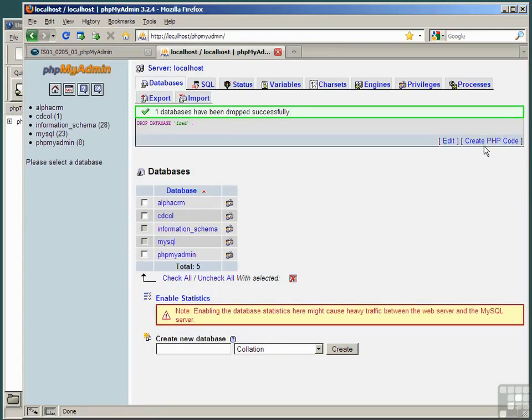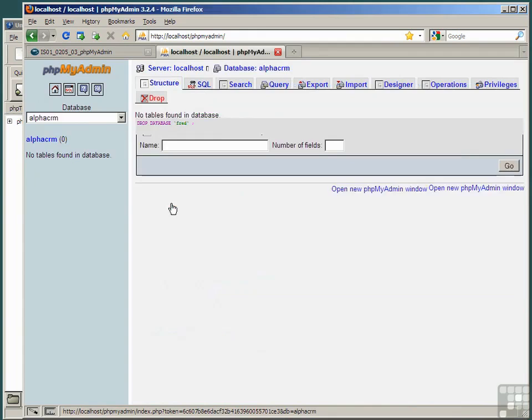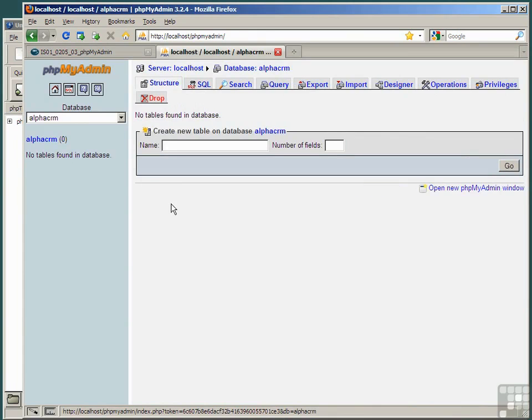Now let's add some tables to our project database, Alpha CRM. Click on the database, and immediately it asks you to create a new table and for the number of fields. Remember, fields is an alternative word for column name or attribute, so it's asking for the number of columns in the table. You don't need to specify this exactly right now, as this, like anything else, can be changed later.